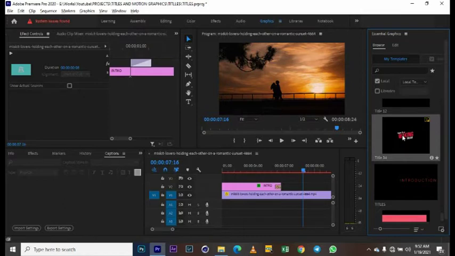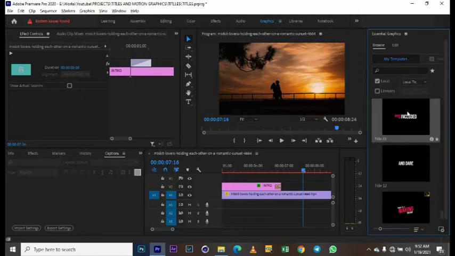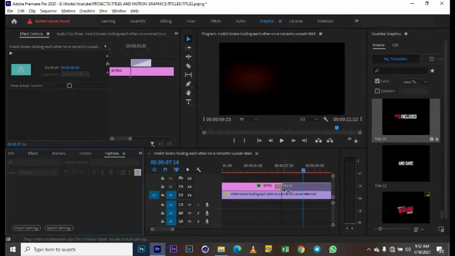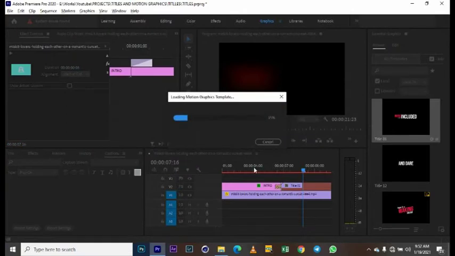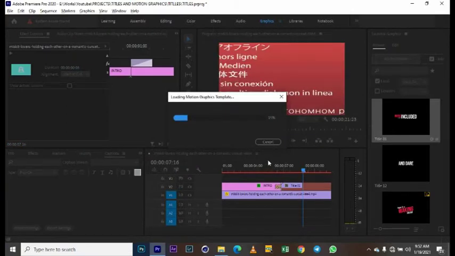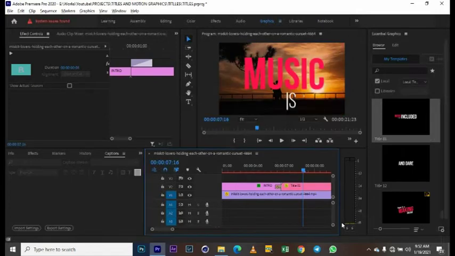So let's say these, I downloaded from a website. So when I drag it into here, I'll have to wait. It looks too big, so we have to scale it to frame size.